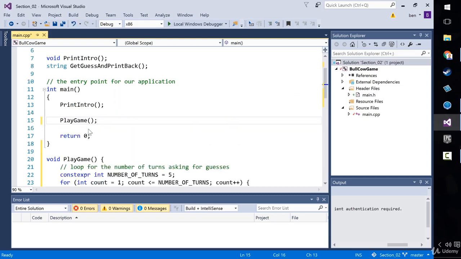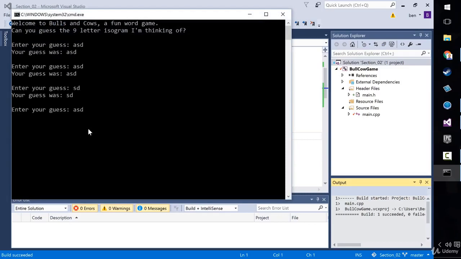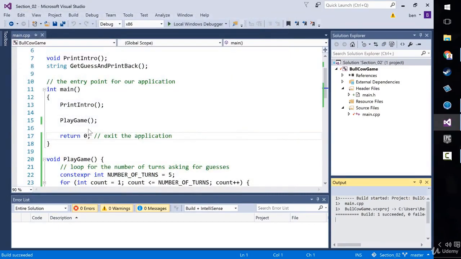OK. Now the main method has got a lot simpler. Look, print intro, play game, return 0. So I exit the application. We can put that in. OK, let's try. La-di-da-di-da-di-da-di-da, and then it exits. Great, it works. Now, it's fantastic. It's done a lot for you.